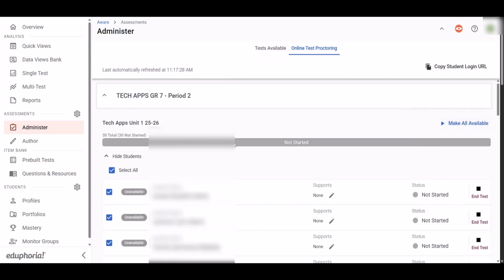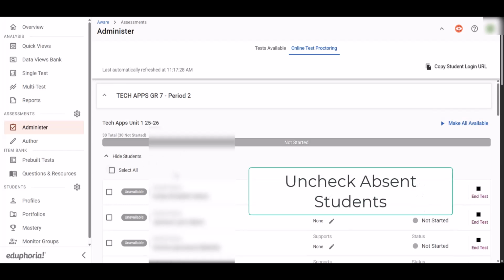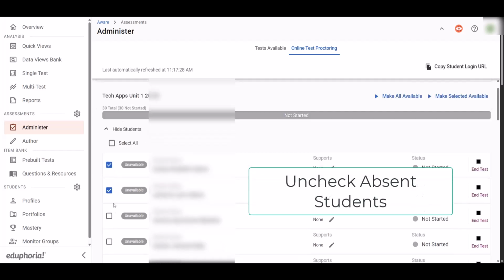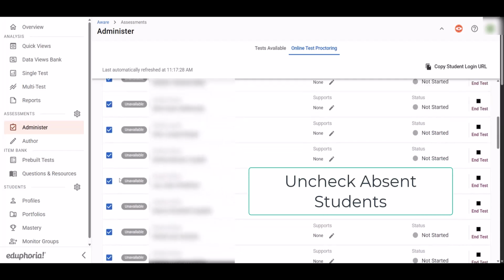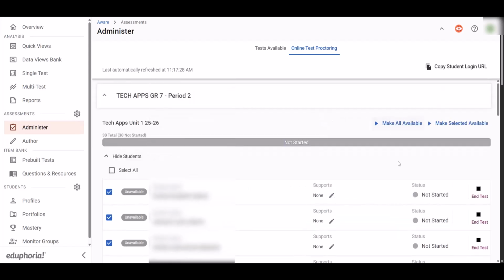If you have kids that are absent, instead of selecting all, select those students that are in the class. You can select all even, and then uncheck any kid that's absent. That way, when you start the test, only the kids in your classroom will be able to see that test. And then when they're done, they submit it. There's nothing that you'll need to do for submitting the assessment. But again, after the end of second period, I'm going to make it unavailable to everyone. So that way students can't take the test outside of my classroom.